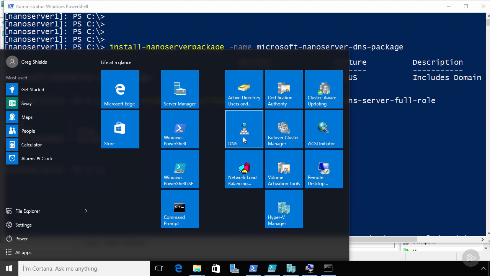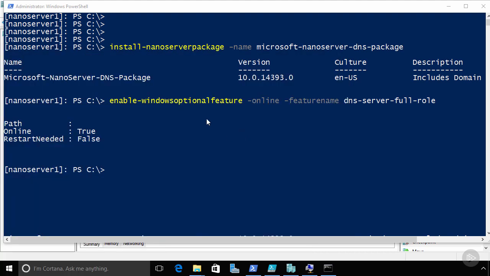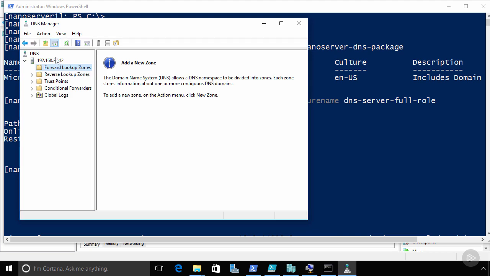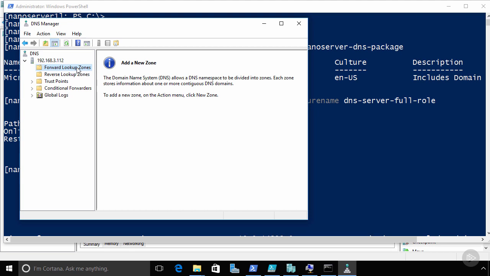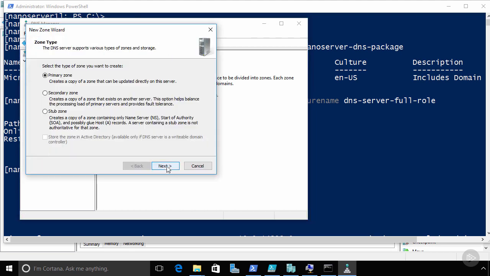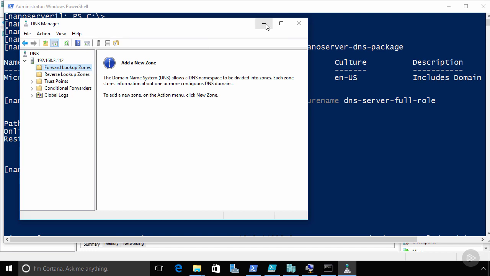Let me bring up a copy of the DNS console right here, and let's repoint that DNS console to the computer we're working with. Right here, 3.112, the Nano server we're working with. Because we have this now attached to 3.112, you can see that we can go through creating new forward lookup zones or reverse lookup zones, adding in the usual A records, and so on and so forth. So we now have this whole configuration set up to allow the further configuration of this DNS server from within our comfortable DNS Manager console.